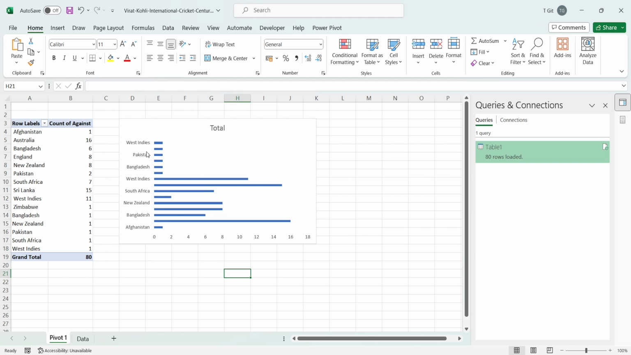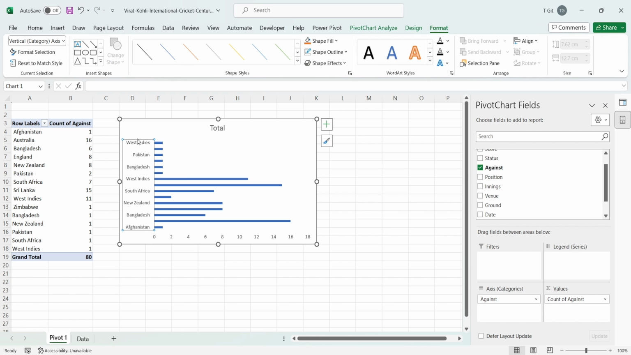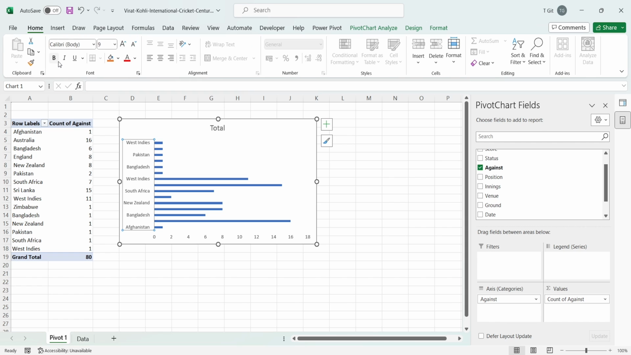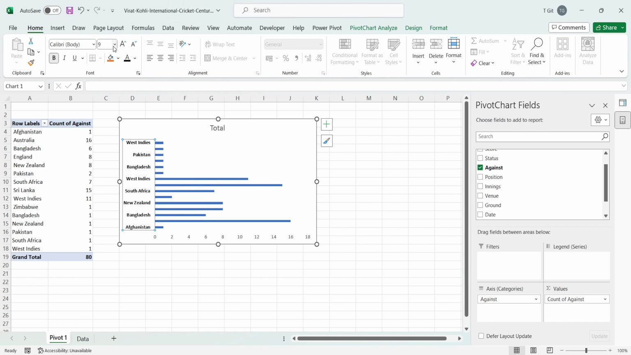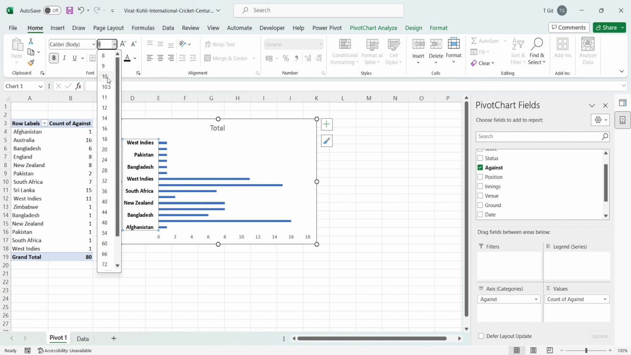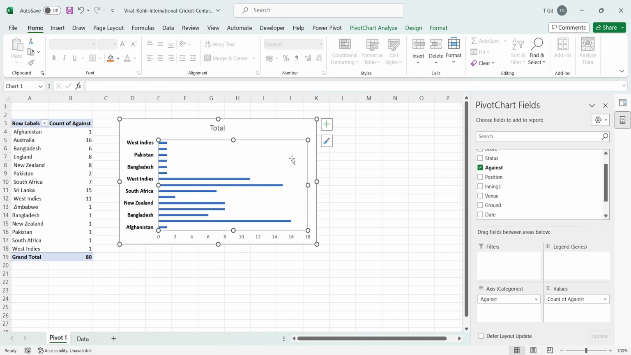And let's change the format of the text written along the vertical axis. So just simply click on the text, home, let's keep it bold, black, and can further increase the size. Let's keep it 10. And we want to represent the numbers as well. That is, we want to represent the data labels, and we do not want the number of the matches to be represented along the horizontal x-axis, but we want the data labels to be turned on.